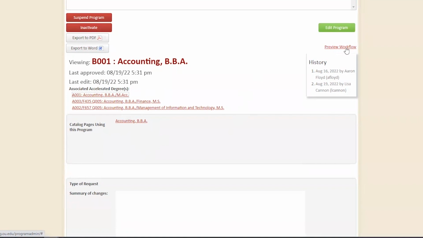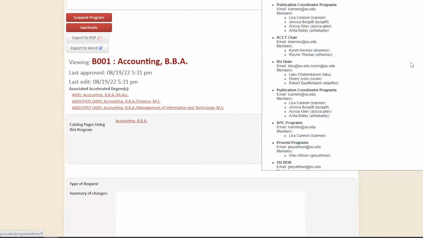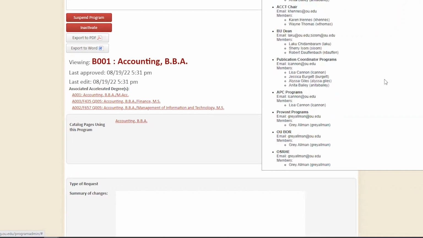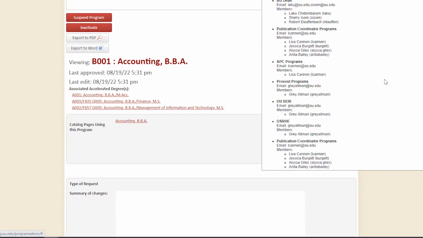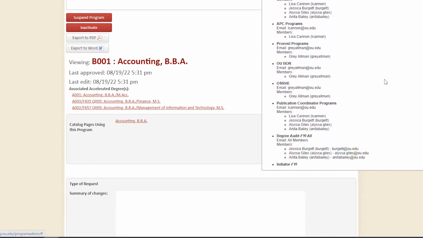If we click on that, a new window will open to give you an idea of how many steps are going to be in the workflow for this program to go through for final approval. You will see names and email addresses of people at each step in the workflow. That way, you know who to contact about the program if it's at a specific step.